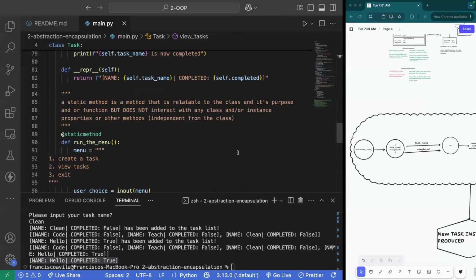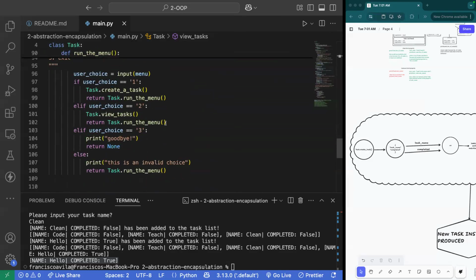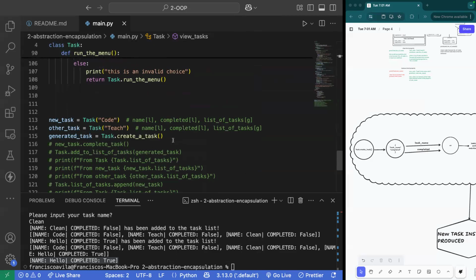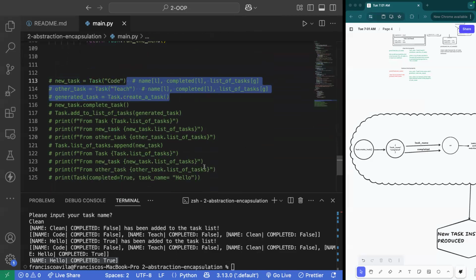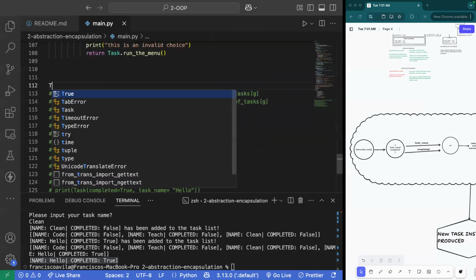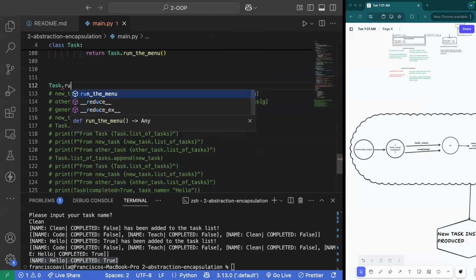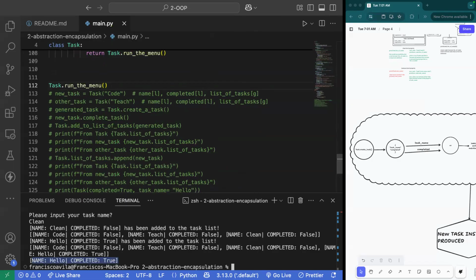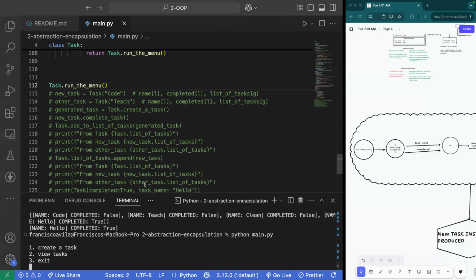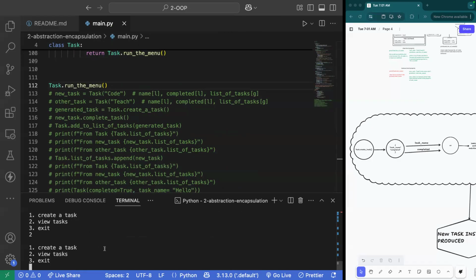So let me scroll down, make sure that my menu is running correctly. Everything looks like it's running great. So let's go ahead and run the menu. I'm going to call the task dot run the menu. Let's execute this block of code now. So as the block of code is being executed, I can now create a task, or let's just go ahead and take a view at our tasks. Currently it returns nothing. All right.